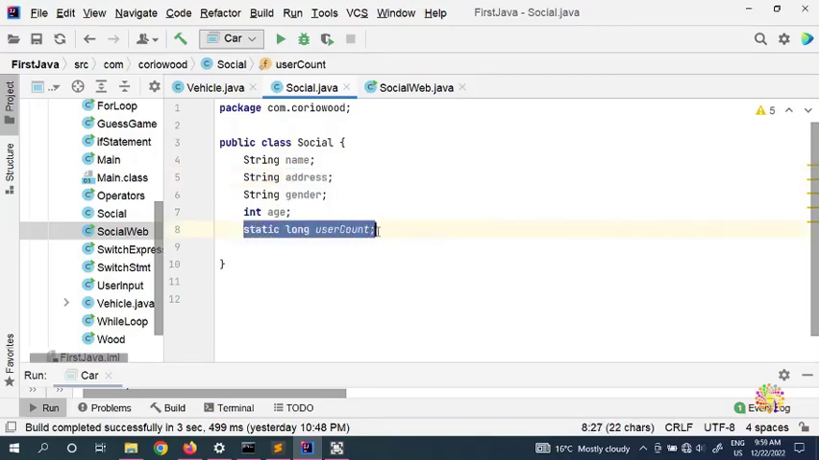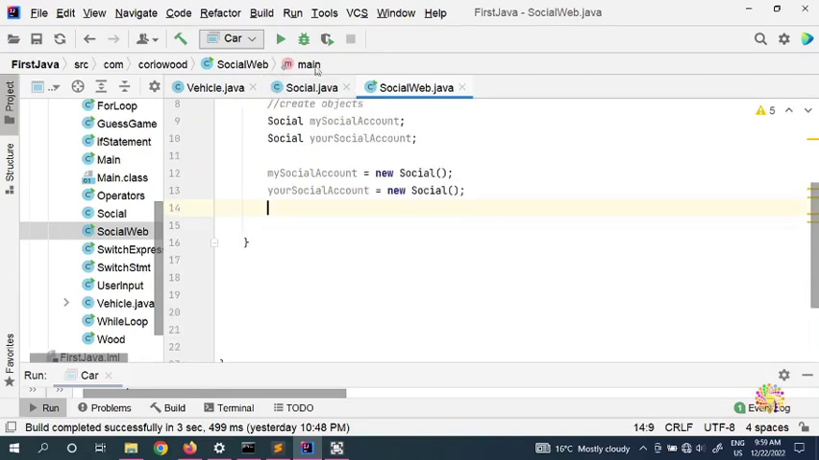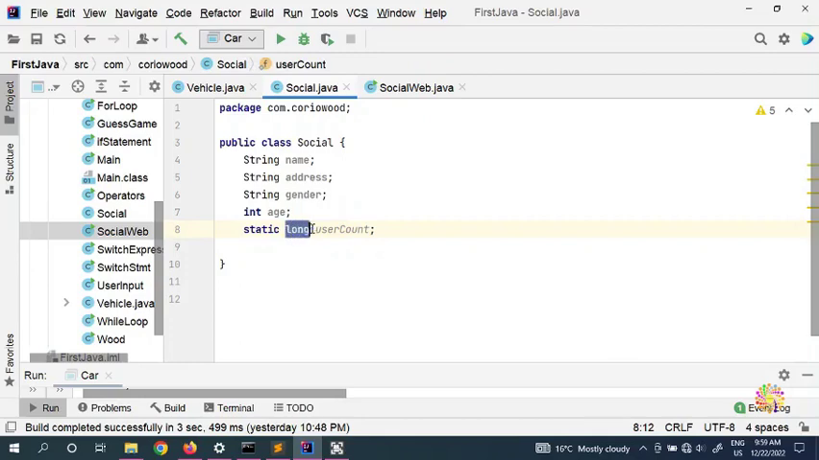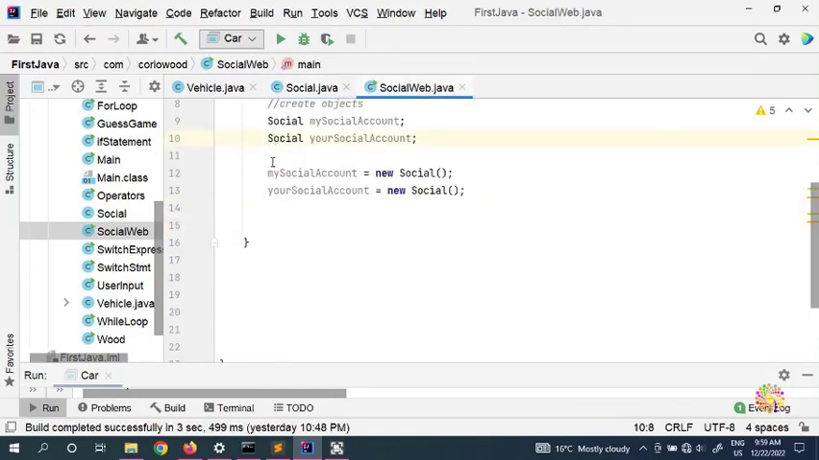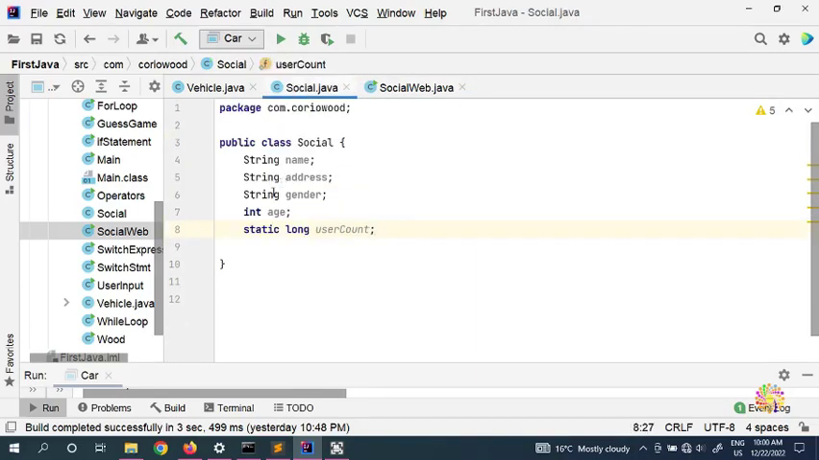And here we have a static. Why do we have a static? Because static, keep in mind, is a class variable. It belongs to the class. So that's why we put a public static here, for static methods and static variables. So now we have static long userCount. Okay, so now we're only going to create one object at the moment, so we're going to comment this one out for future use. I just want to show you how this static long userCount is going to work.